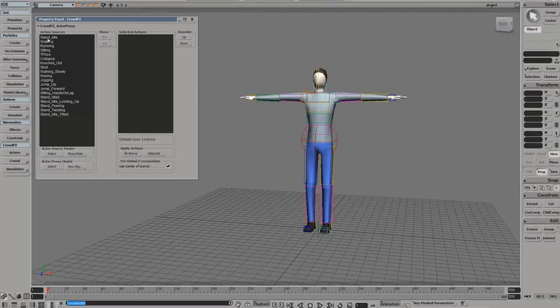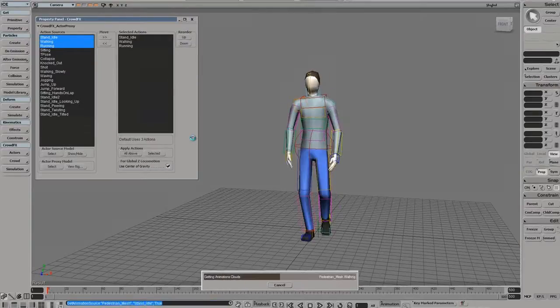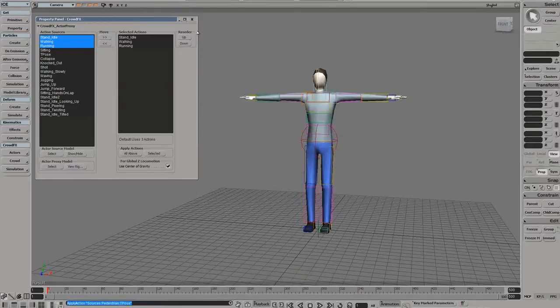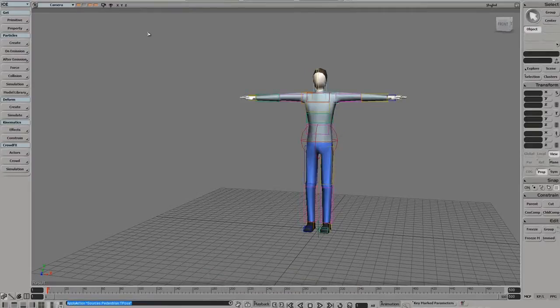So we'll start off by just selecting the idle pose, the walk, and the run pose. And we'll just load those into our selected actions area. Click apply action. It's going to load those actions onto the actual character. There we go. And really, that's pretty much it. From here, to create our crowd, all we have to do is click on the simulation button. And in this case, we want to do the pedestrian crowd.